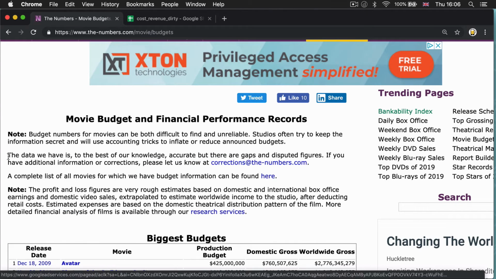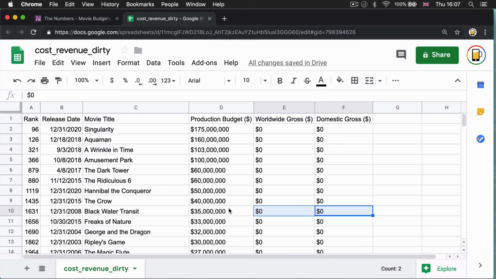So if we go here, then we see this line. The data, to the best of our knowledge, is accurate, but there are gaps and disputed figures. So some of these zeros might be gaps. It might just be that the data is incomplete for some films.